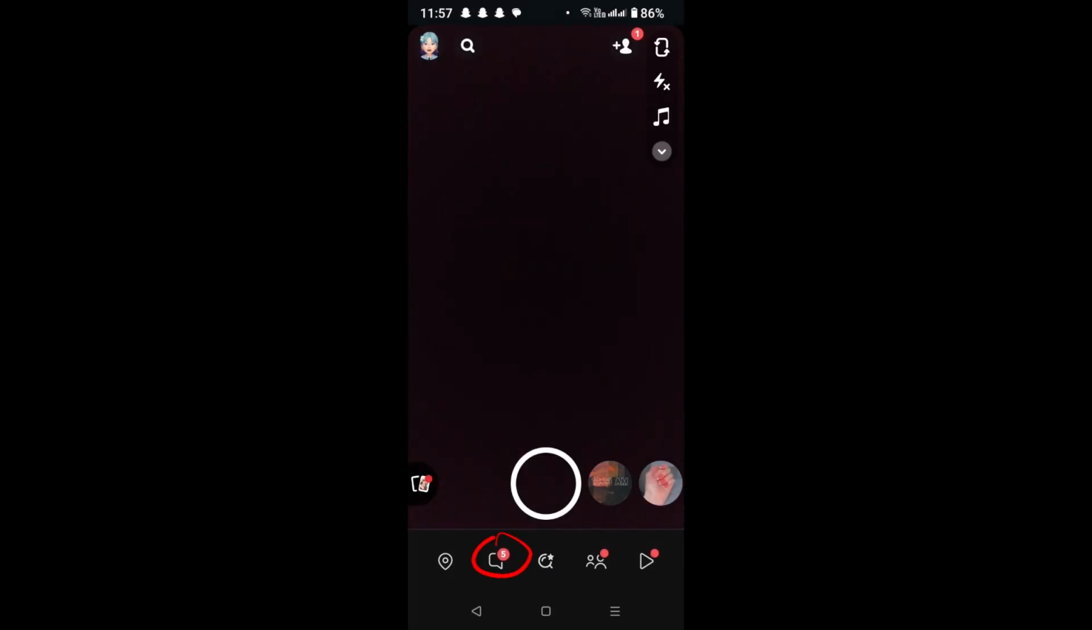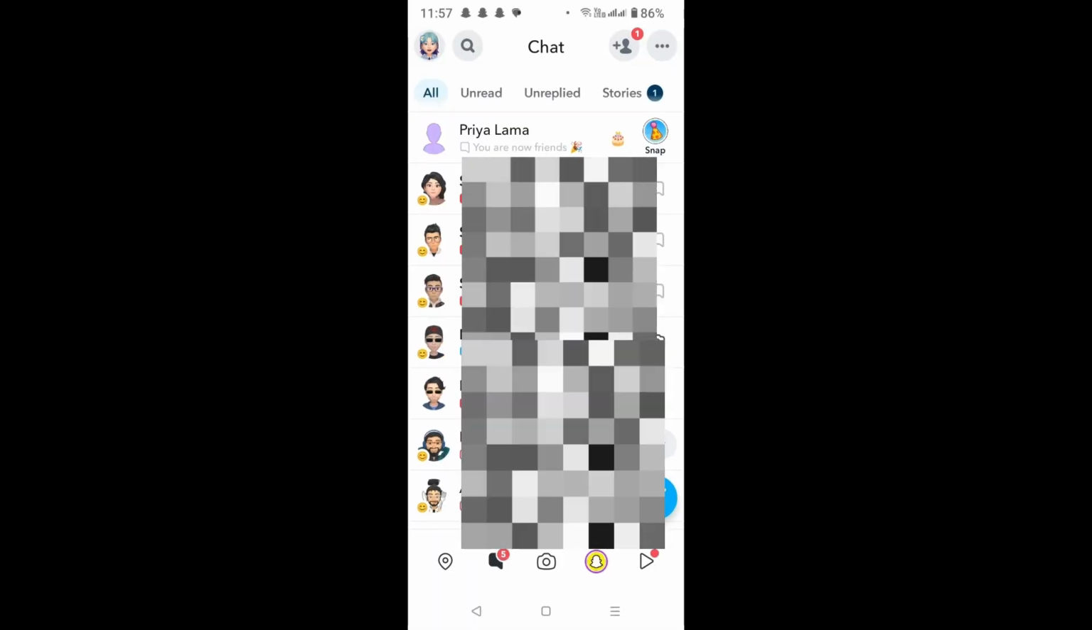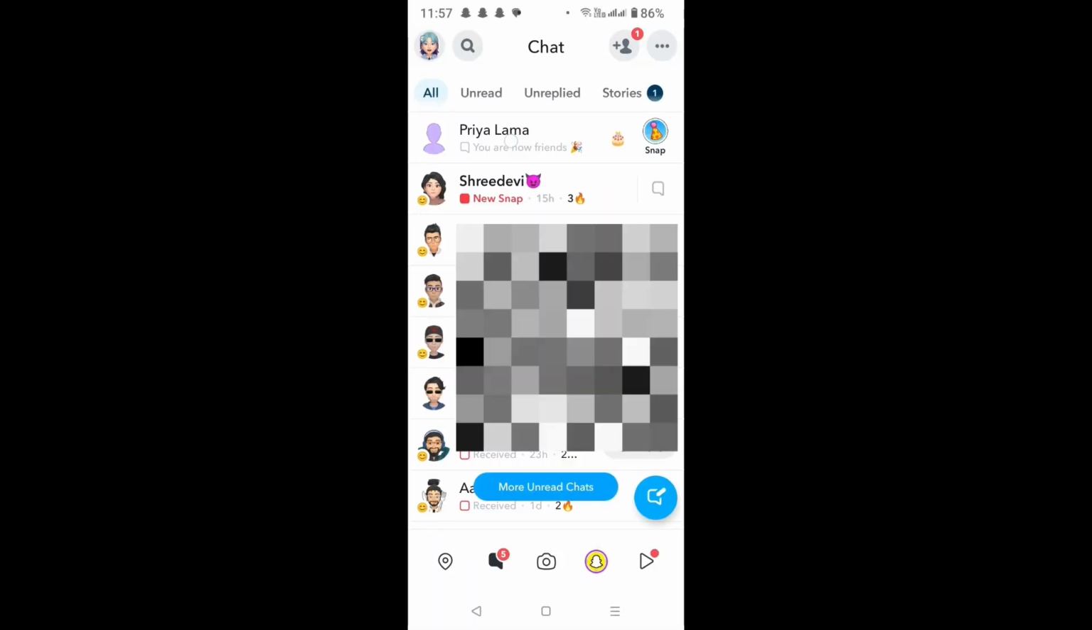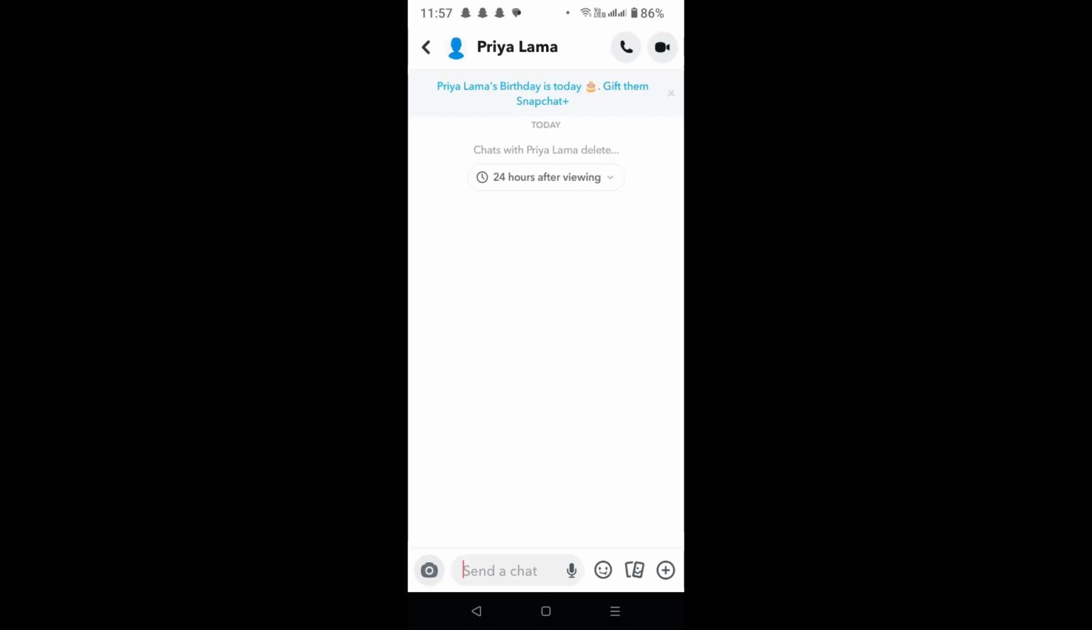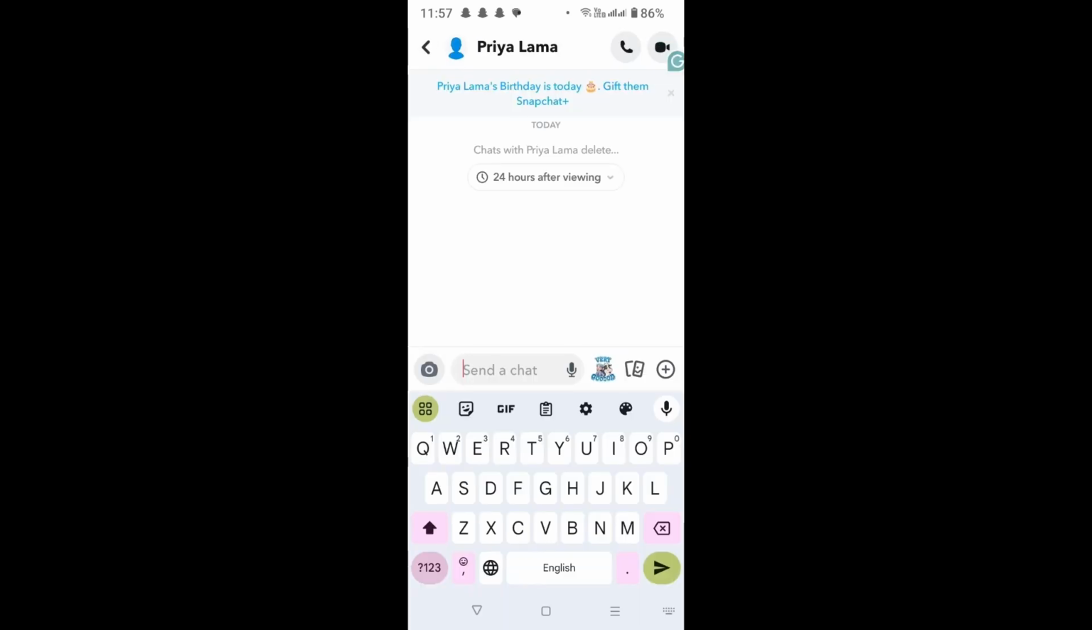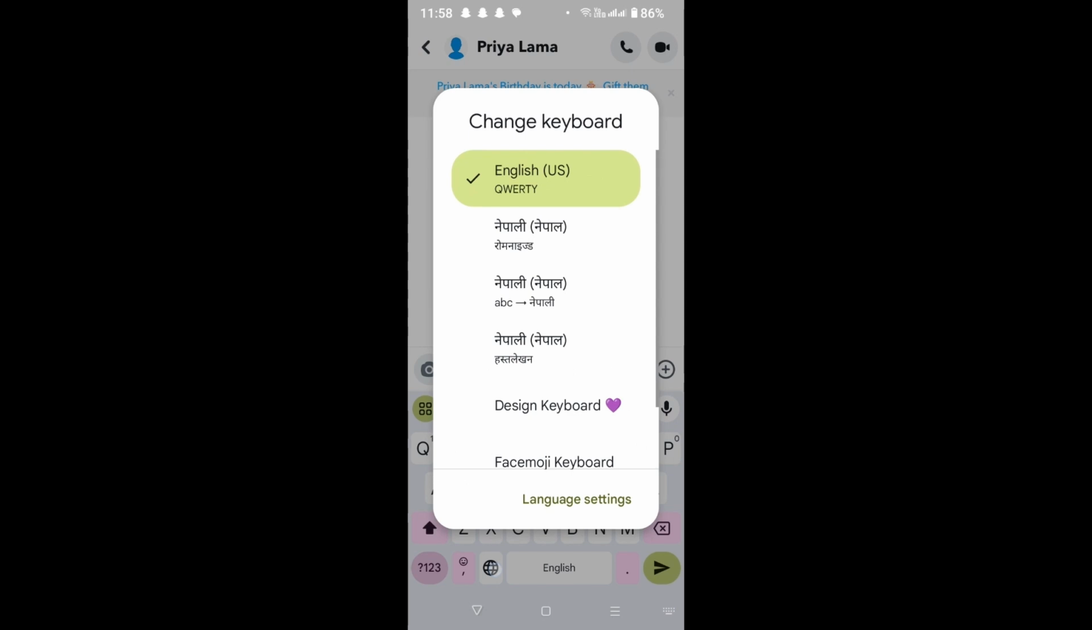Then you could see a chat icon on the bottom line, tap on it. Then tap on any contacts you want. Now your keyboard will pop up. Look for the keyboard setting icon or a globe icon on your keyboard. Press and hold it. Here you could see several options for a keyboard.